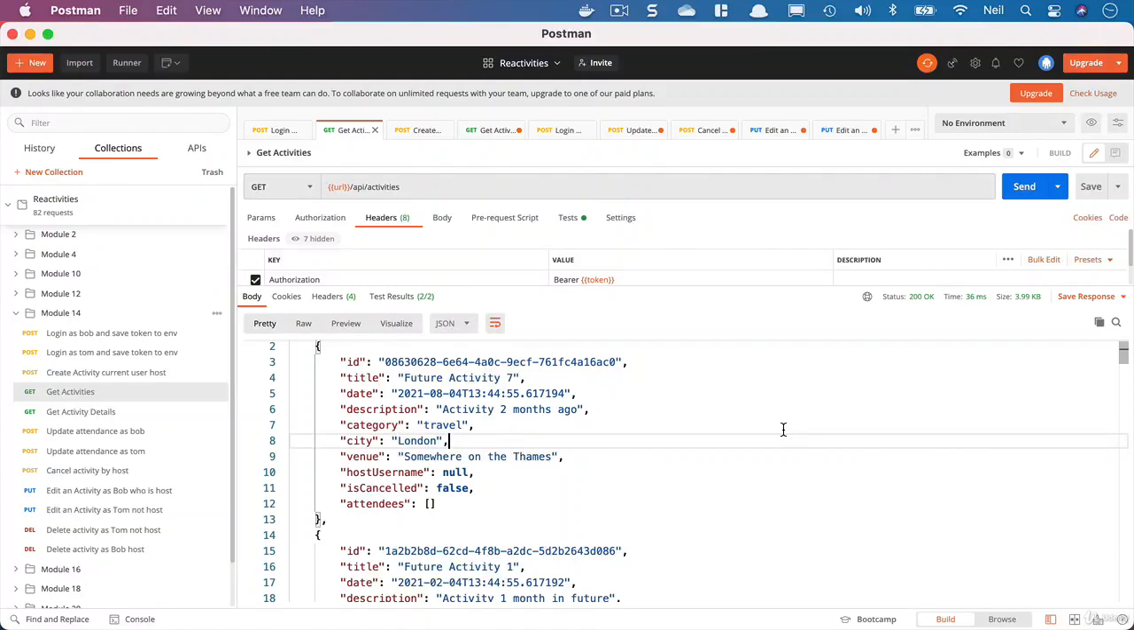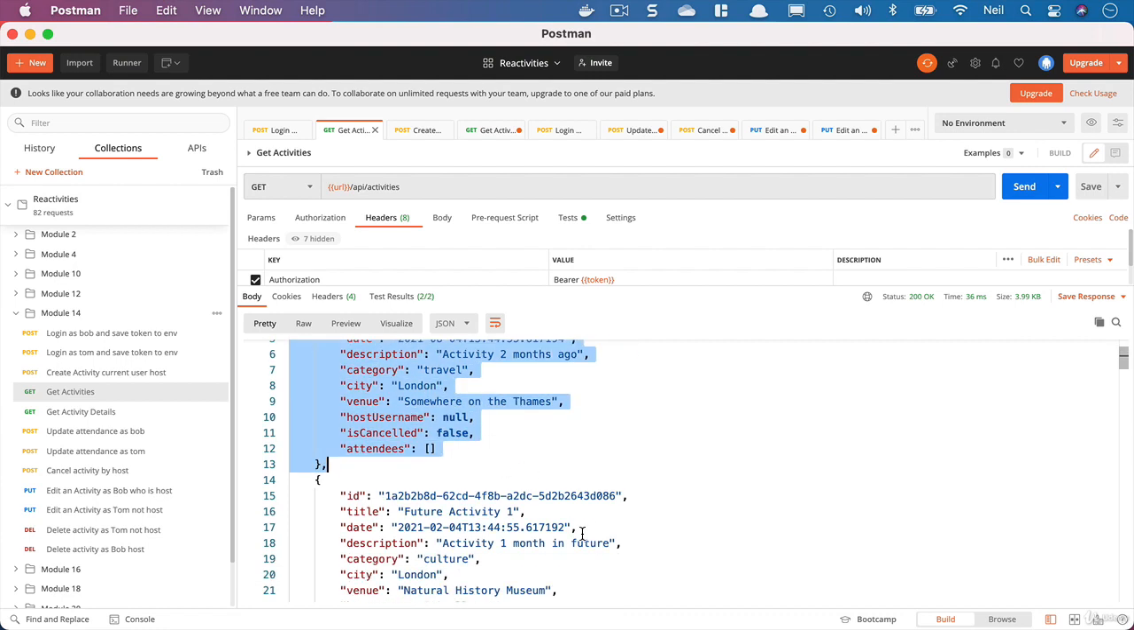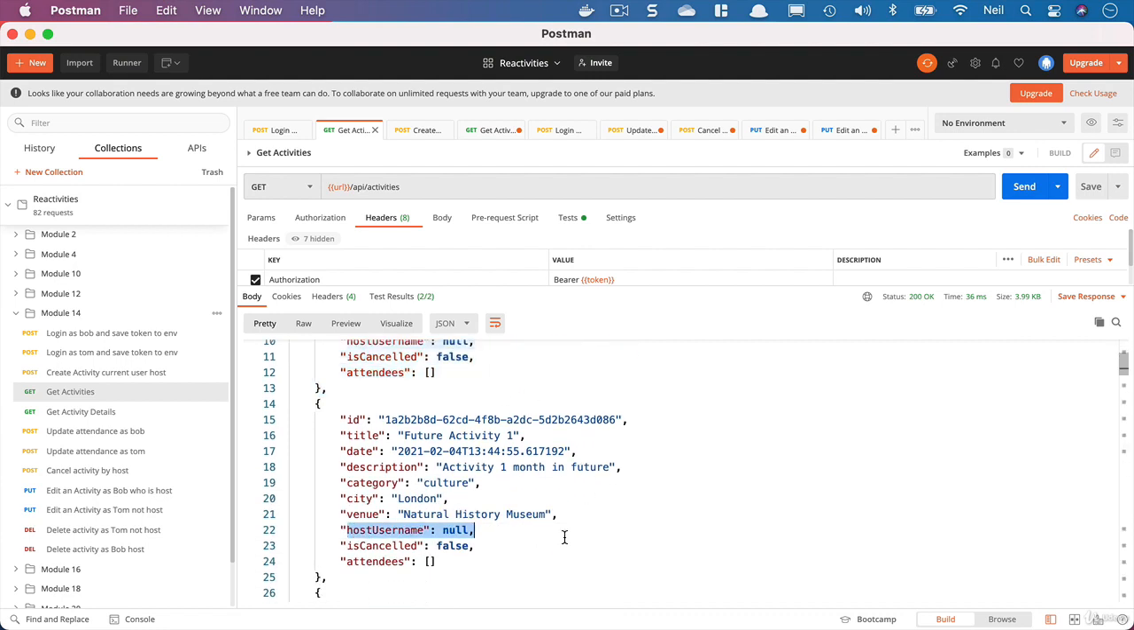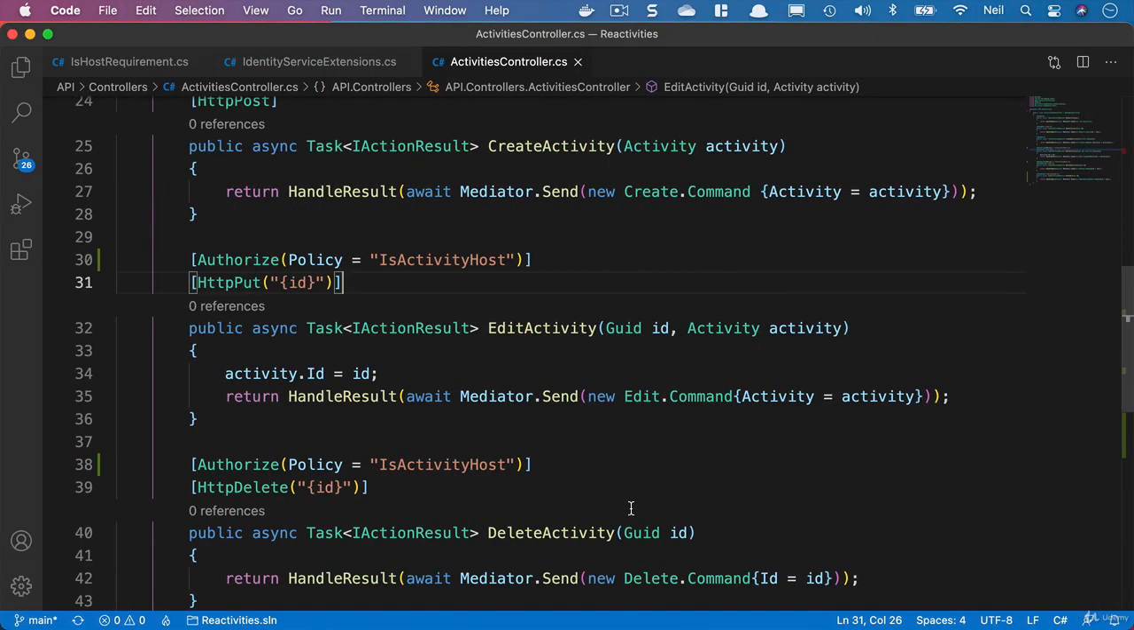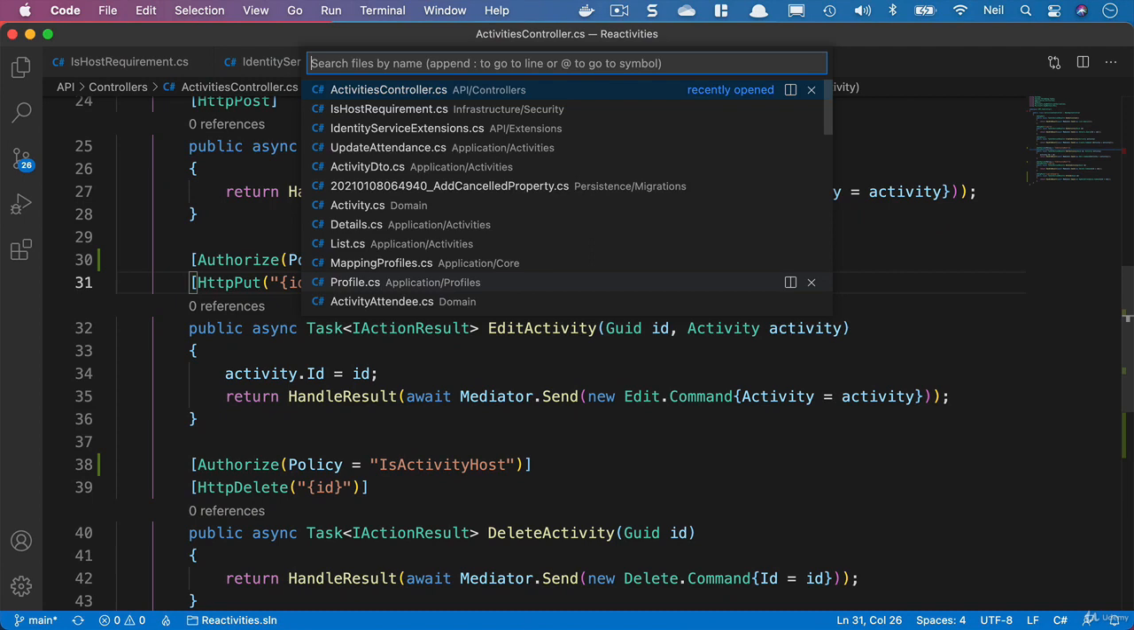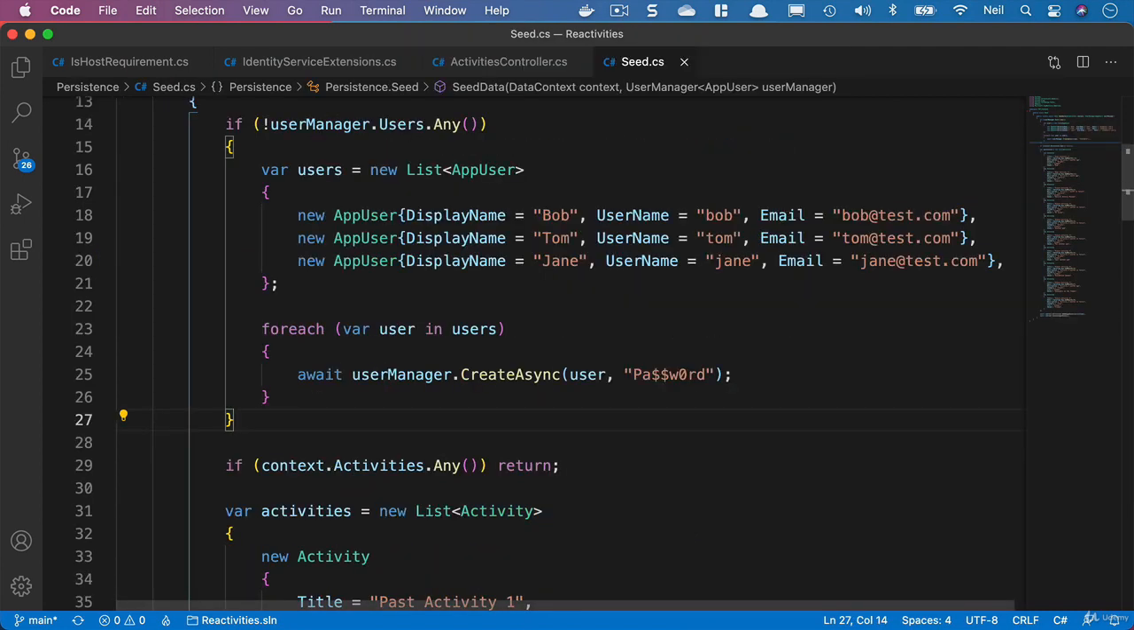Okay, one last task to clean up before we finish this particular section, and that's just to make sure our activities have attendees for all of them. And all of them are going to have a host, and all of them are going to have attendees as well. So what we'll do, we'll head back to VS Code, and let's open up our seed.cs class.